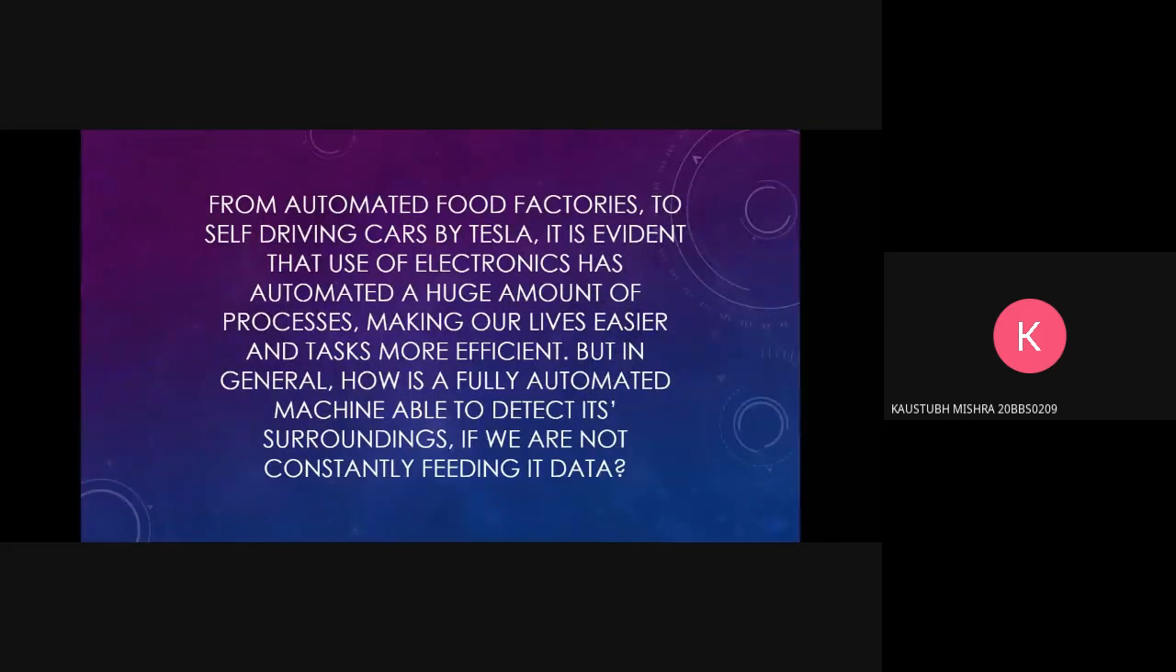So we all know about automated food factories, which produce our favorite brand of chips or biscuits, to self-driving cars by Tesla. It is evident that the use of electronics has automated a huge amount of processes. But all these complicated, fully automated machines obviously require a huge amount of data to work. If we are not constantly feeding it data, how does a fully automated machine get its own data? Anyone? This is a really simple answer if you think about it.